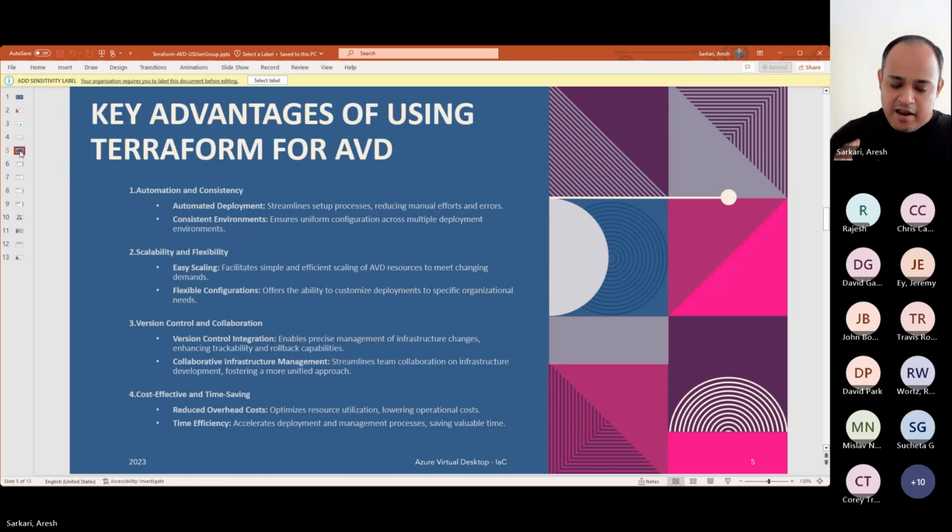Now, note, in my experience, the debatable topic is that when you're deploying Azure Virtual Desktop with Terraform, the first-time deployment takes a hell of a lot longer than going into the UI and deploying it with next, just putting in the default configuration and going with it. Now, the reason is that it's a one-time effort.